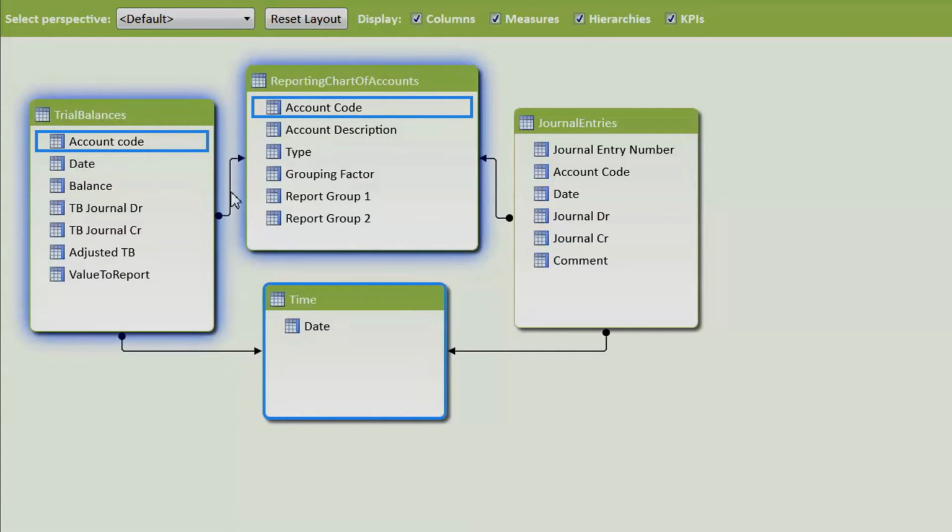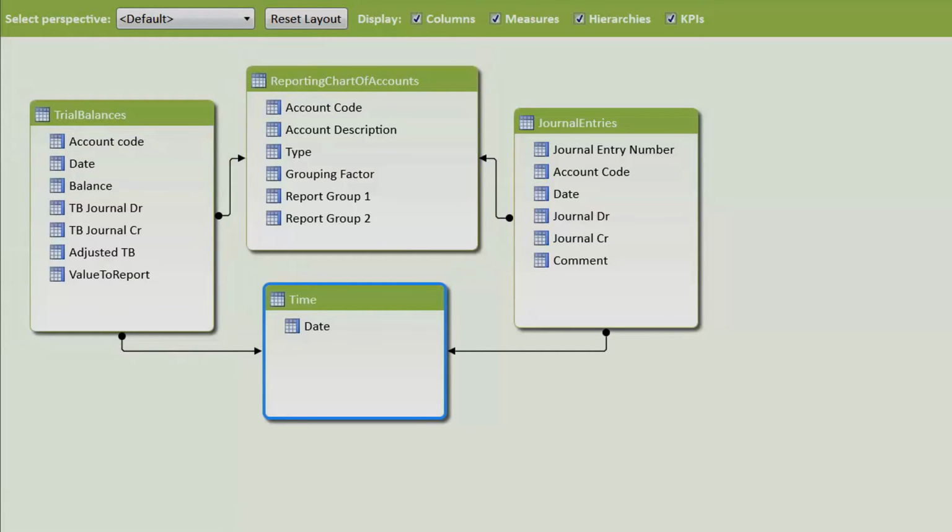Keep in mind that if your trial balances and journal entries are categorized by any other fields, such as department or entity, then you will need to have a table for departments or for entities, and you will need to relate your trial balances and journal entries to those tables in the same way that those tables are related to time and reporting chart of accounts.